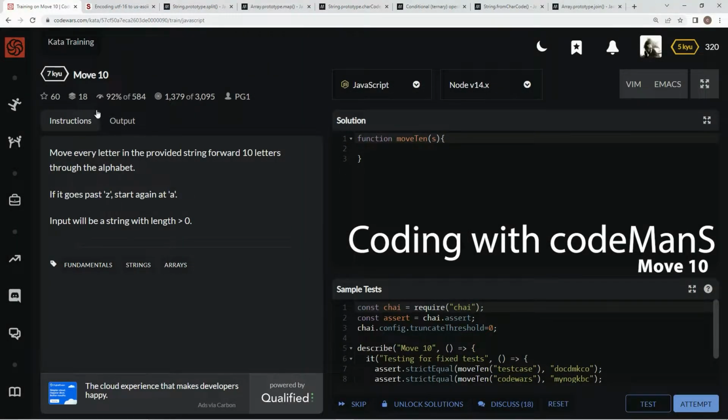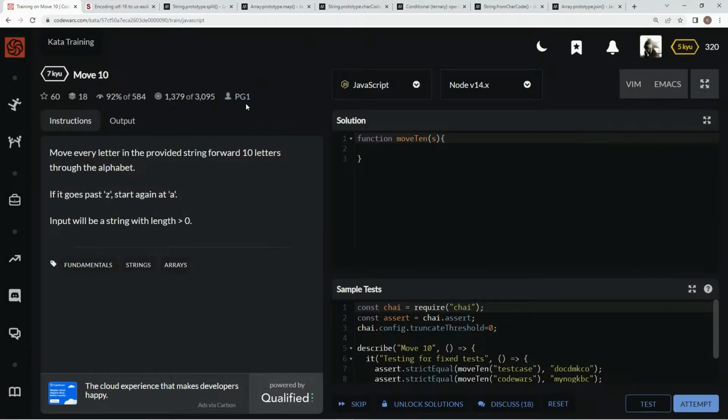All right, now we're doing 7Q move 10. This is by PG1, and 92% of the people like it. We're going to move every letter in the provided string forward 10 letters through the alphabet. If it goes past Z, we're going to start again at A. And the input will be a string with a length greater than 0.